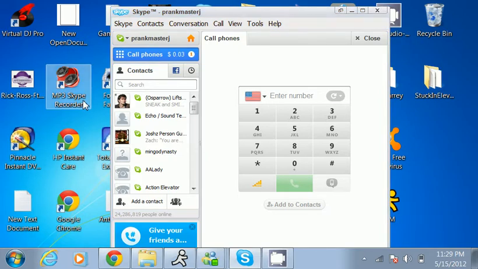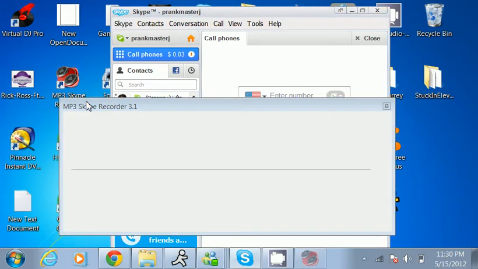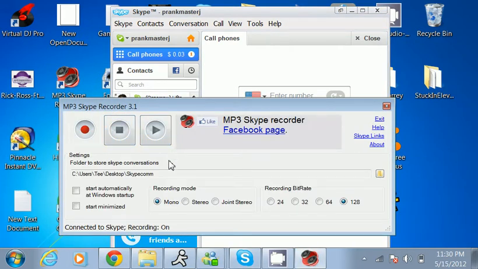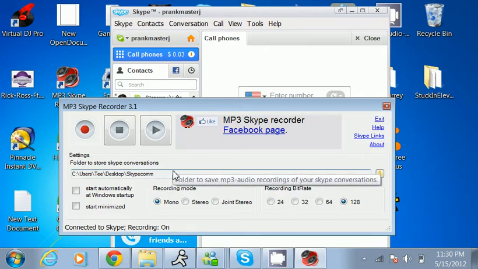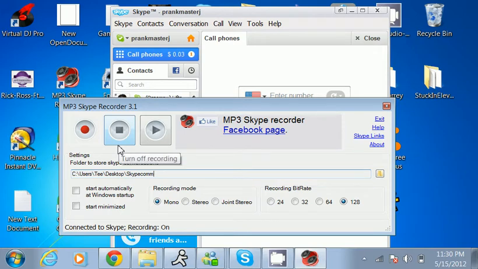So you open this up. Before you do anything, make sure you make your folder, Skype Conversation Destination. I got mine saved on desktop, Skype Com. Once you hit record, it says connect to Skype Recorder. Once you make a call, it records automatically. Once you end the call, it stops recording automatically, which is a cool thing about that.